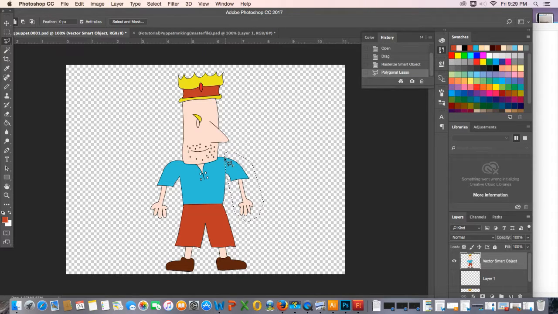I like to select a little bit more into his shirt. Okay, so we have our selection here. Now what do we want to do? We want to separate this from the body so that when it comes to animating it, it works and won't affect the body. So what we want to do is press Command X to cut this from the body.